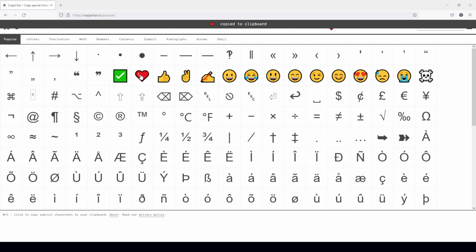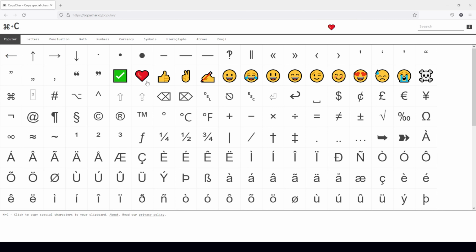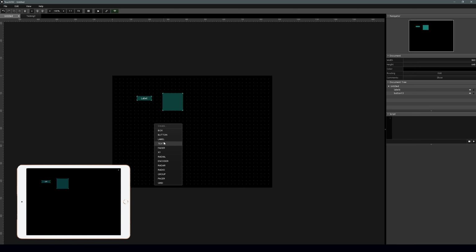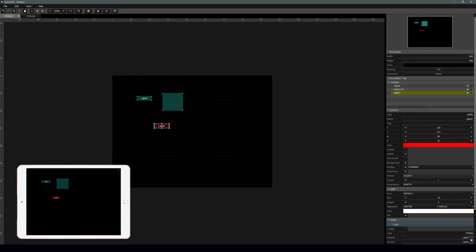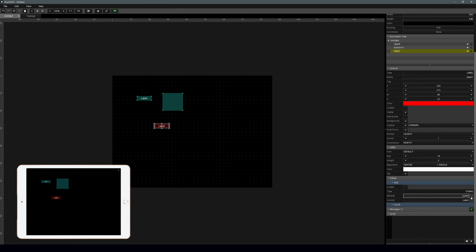Let's take this heart, for instance. You click it and you copy it. Let's head over to our template. Let's go ahead and make another label. And then down here in text, we go to default, paste that. It added a little heart there.